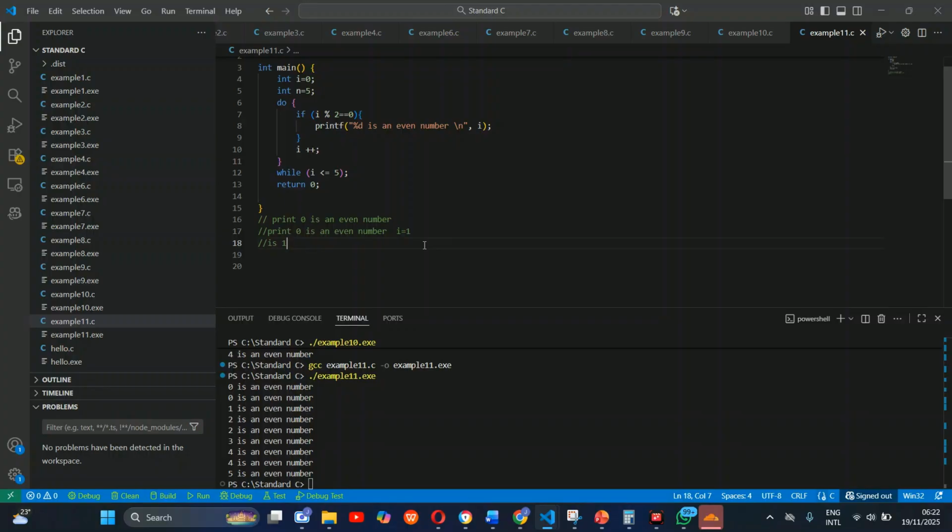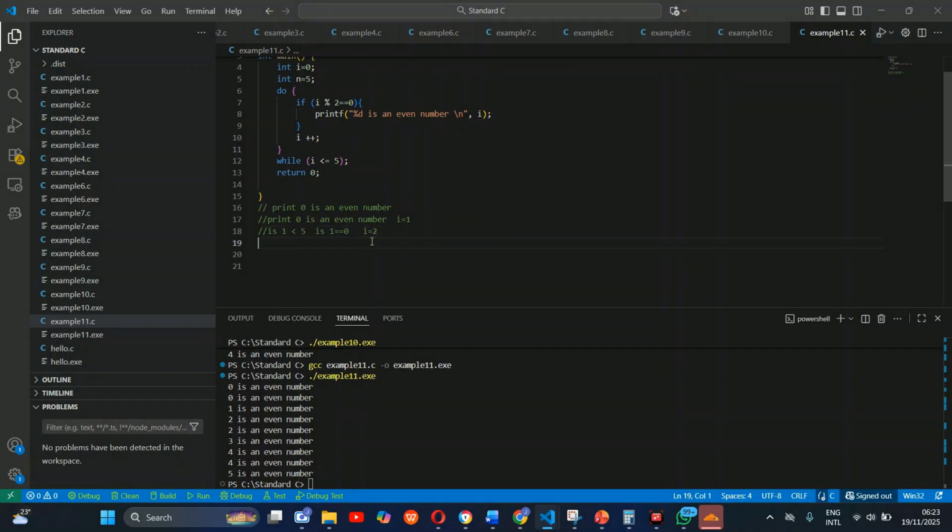Now, is 1 less than 5? So this is true. Now it goes again to the do. Now see, this is true, a check. So is 1 modulo 2 equal to 0? Now 1 mod 2 is actually 1, and 1 is not equal to 0, so nothing happens, so it increments I, and now I becomes 2, right?